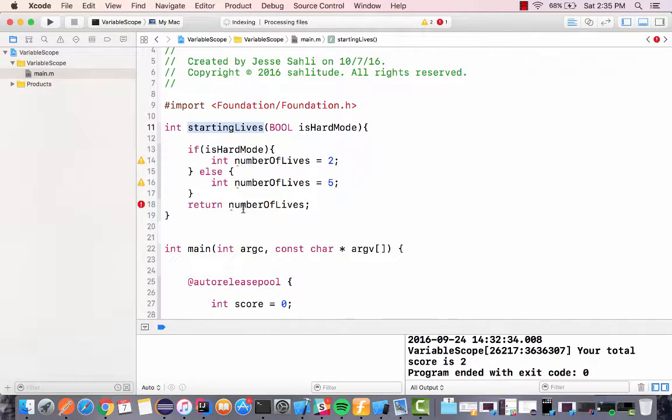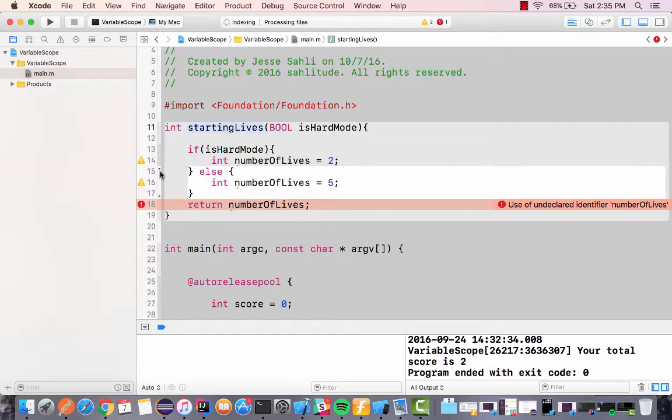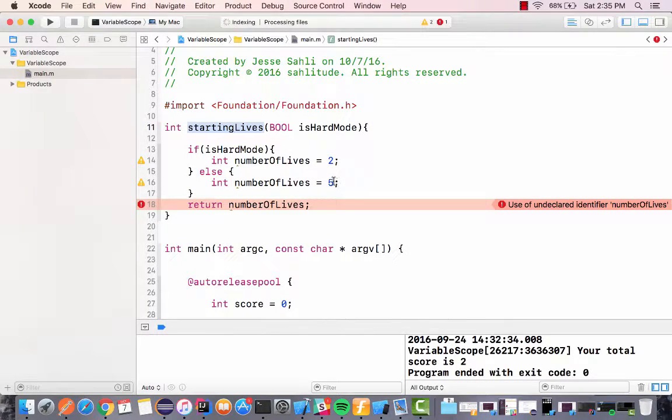And then we want to return it back to the game so we can use this variable to do whatever else we need in the game. We don't want to just print it out. We need the variable back. When I try to return it, I'm getting the same problem. I have the use of undeclared identifier number of lives because the scope of the variable I've created is within this if and else statement. They're local variables to this. So I can't access this here.